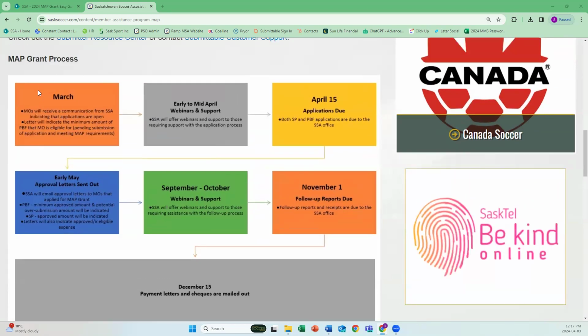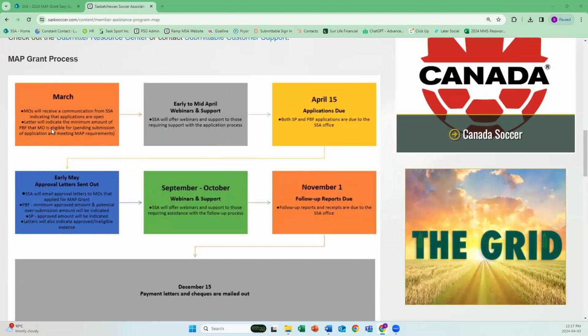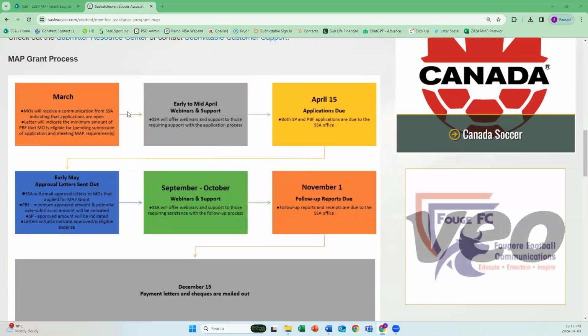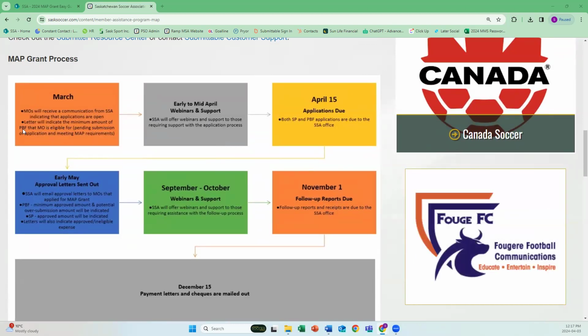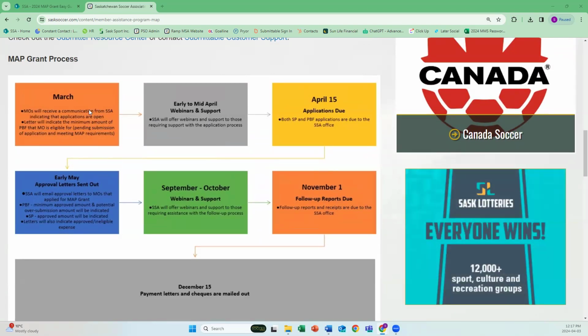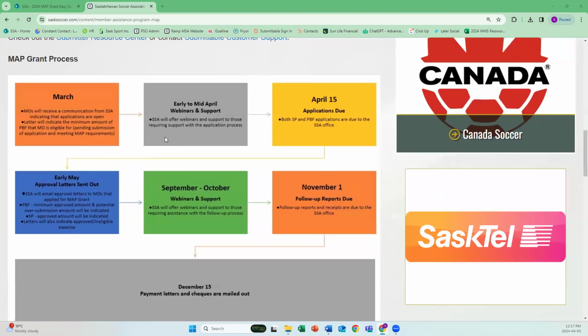So March, which is what we just wrapped up here, you should have all received a letter indicating your minimum amount for population-based funding and also talking a little bit about special project funding. Our MAP grant is allocated through two different portals of population-based and special projects. Population-based funding is based on the amount of registrations that you have, and everyone is guaranteed a minimum amount of $500. If you surpass that $500, that would be outlined in your letter. If you didn't hit that threshold, everyone's bumped up to that minimum amount.